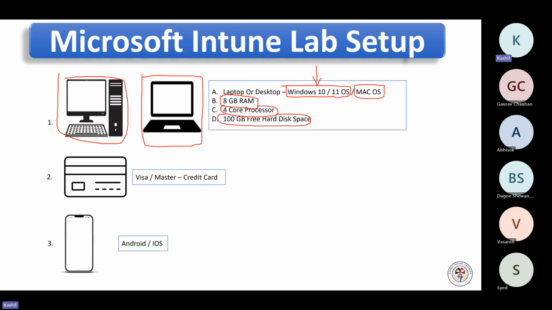Now, in order to create your subscription, you need a Visa, credit, or debit card. Visa or Master, basically, credit card or debit card. But I will recommend you to have a credit card. Okay.